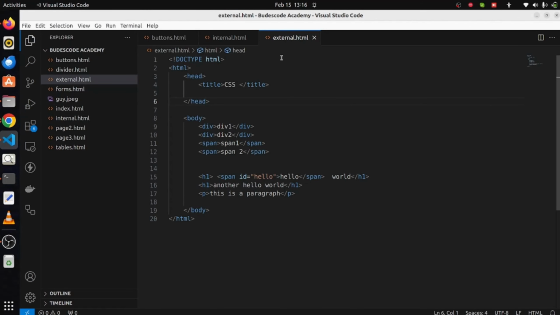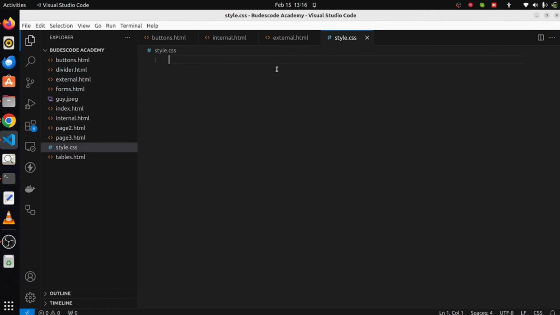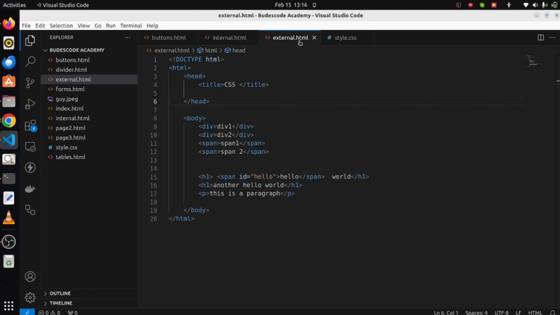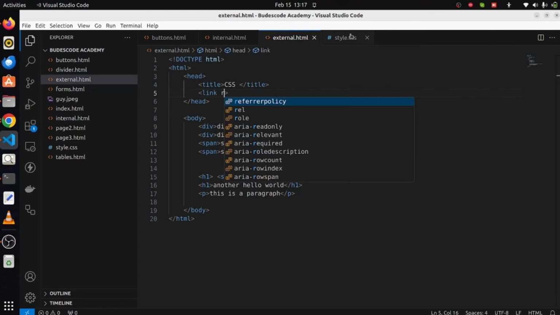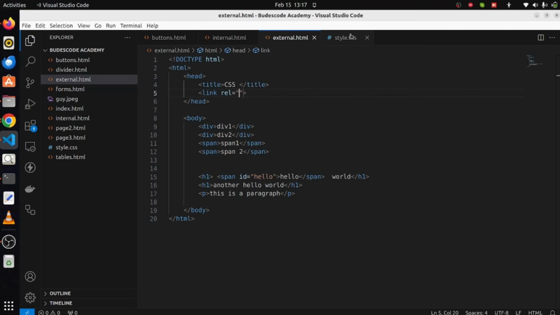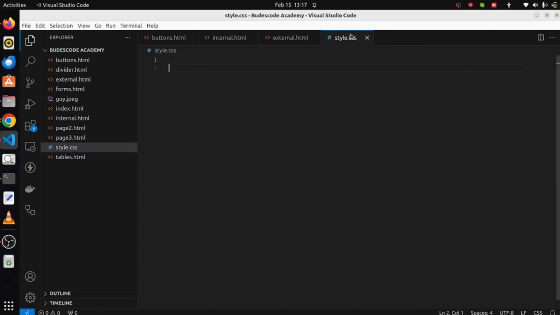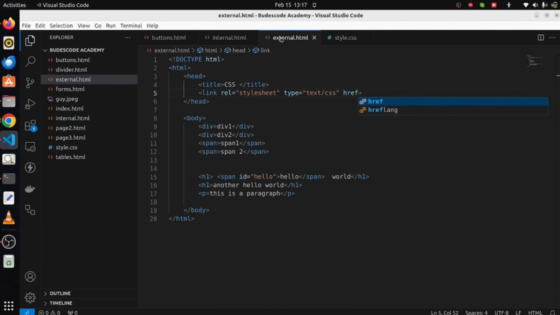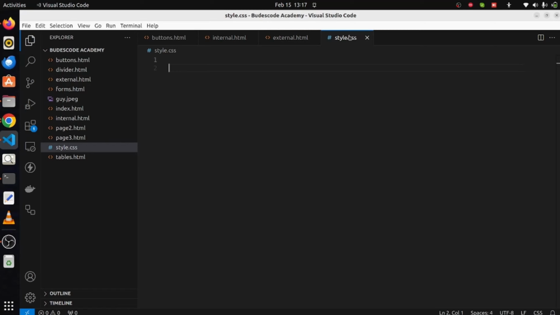I would be creating a separate file called style.css. This is where our CSS code is going to be. And in order to link the CSS to our HTML file, we create a tag called link. We have an attribute called rel, which equals stylesheet. We have type, which is text/css, and finally we have href. We have href equals style.css, which is this file we just created.